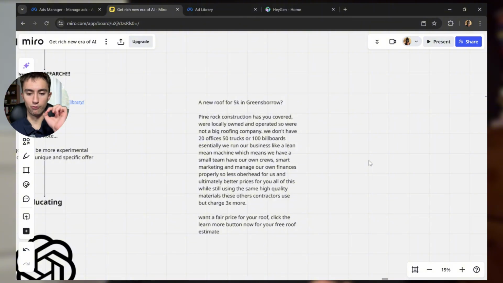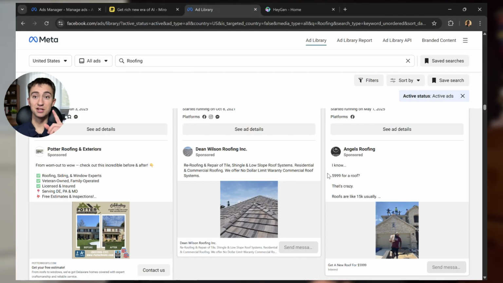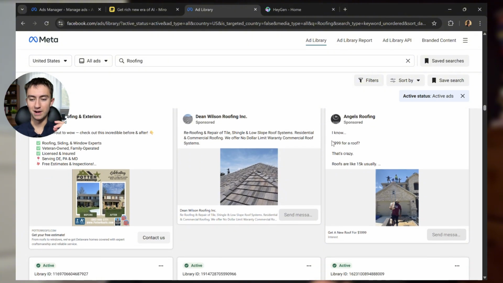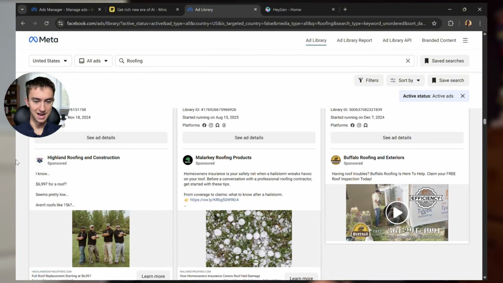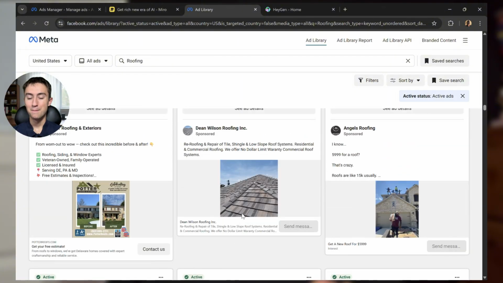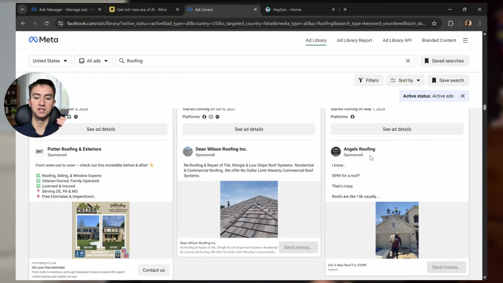For this case, we're only going to do this just so you guys have a good idea behind it. Before I end, I am gonna find another description that is a telltale sign of another ad that you guys can look for, just as a little side note. You see this right here, Angels Roofing: I know, $5,99 for a roof, that's crazy. Roofs are usually like 15. That is exactly like the Pine Rock Construction copy that we just saw. And if I scroll down a little bit more, what else am I gonna see? I know, 7,000 for a roof seems pretty low. Aren't roofs like 15K? These are two different companies, but you see the processes behind it.